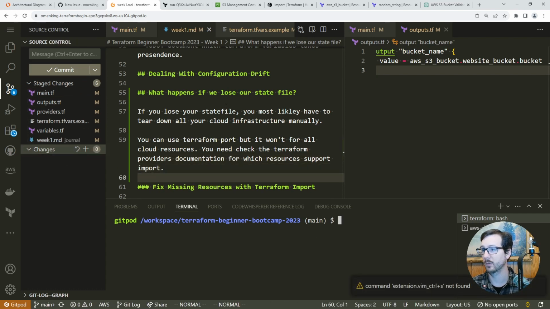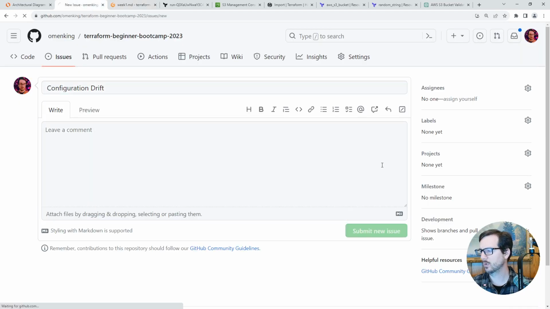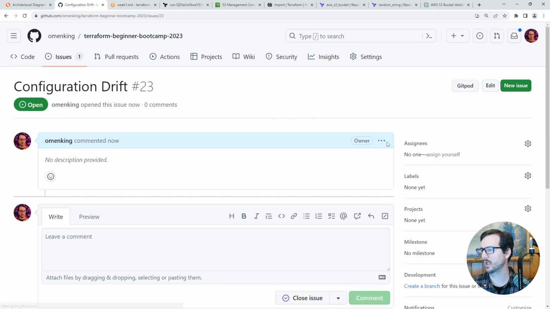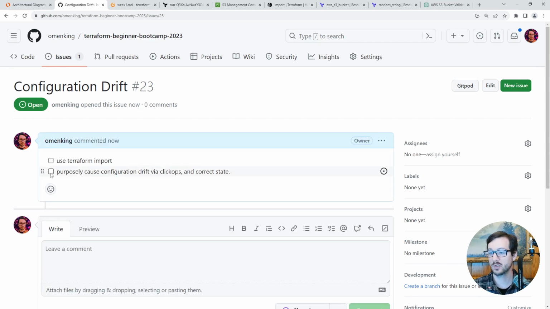We'll go here, and we need a new branch. So configuration drift. Oh, we'll create a new one there. You know, I'll not be lazy here. Let's just put this in here. So, use terraform import, purposely cause configuration drift via ClickOps and correct state. We didn't obviously apply that, but we know that that would have fixed it. So those are the two things that we did here.